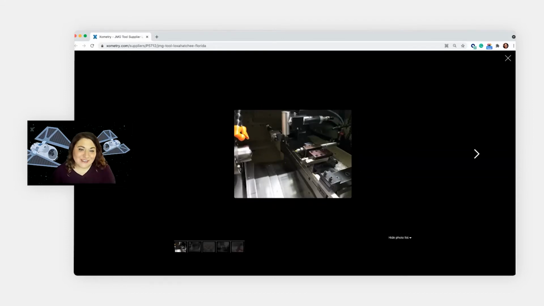So while the first photo is what shoppers see in search results, I recommend adding at least 10 photos. This gives your buyers more information about your product, experience, and really aids the purchasing decision.